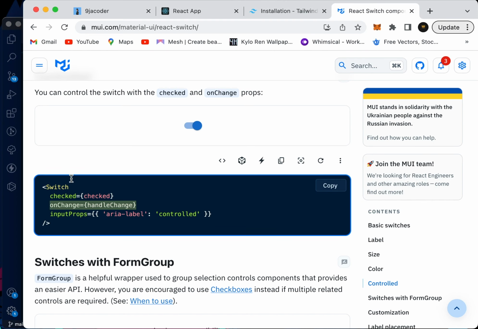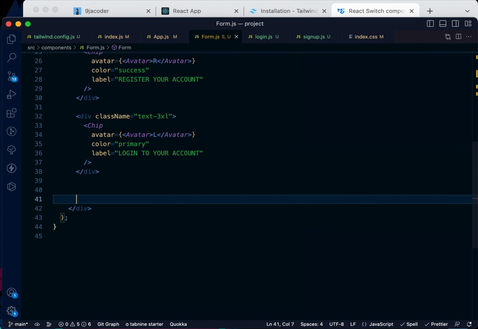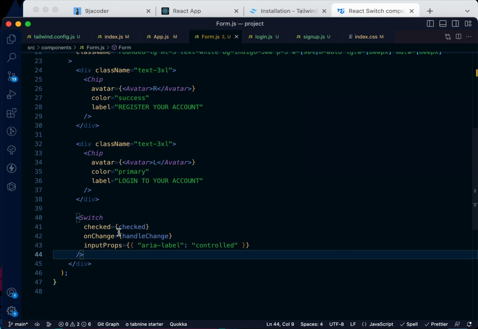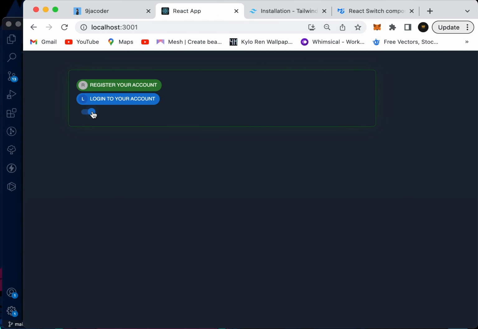Let's just copy this. I'm going to copy this. So it's going to be below. Okay. So now that we have the switch, let's go back here. So our switch is looking good. Well, we want it to change when it's true this, when it's false this.